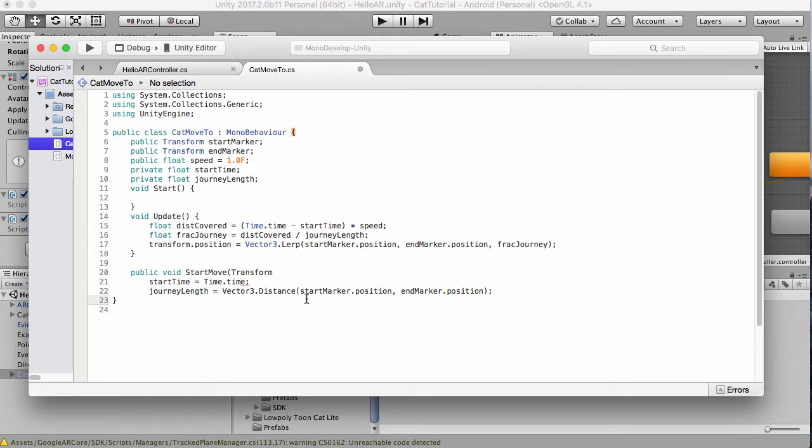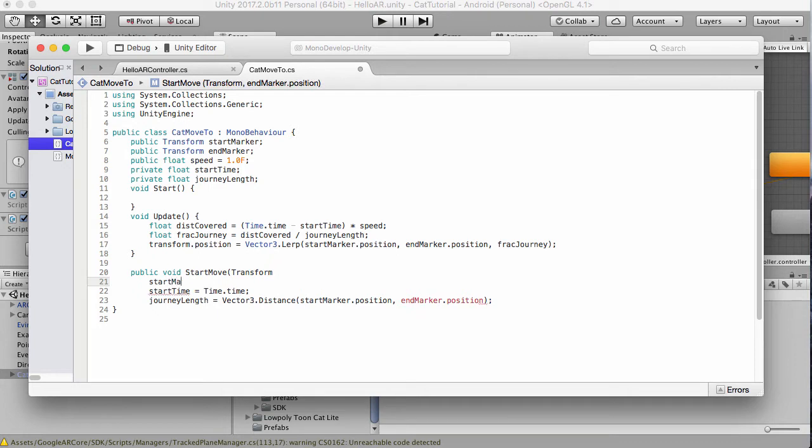So to do the journey length, we need two things. Now we have the start marker, where we can immediately get the start position by just saying start marker is equal to this dot transform. So that's actually this sorted out now. That's that done. And then we actually need an end marker. So what I'm going to do here is I'm going to transform end pos.